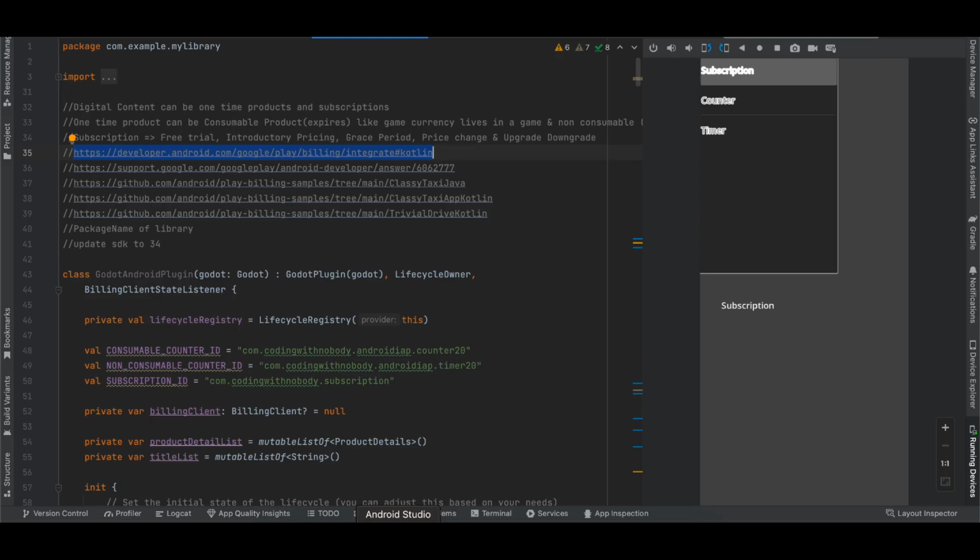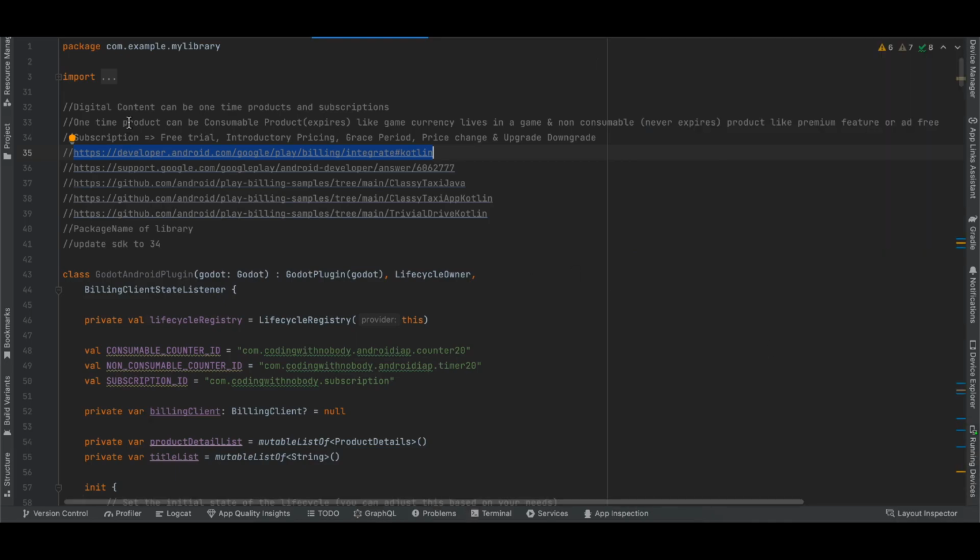So I will tell you what is the difference, I will just let you know now itself. So if you see over here, digital content can be one-time products and subscription. One-time product can be a consumable product which expires, like game currency or coins. Okay, and non-consumable products are which never expire, like premium feature or ad free. I think most game developers might already know this. And subscription is like a free trial or introductory pricing, that kind of stuff.